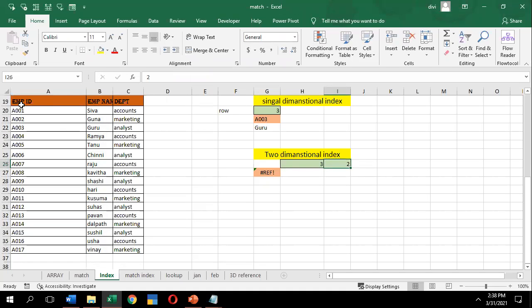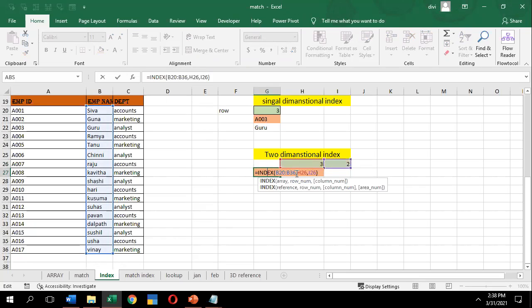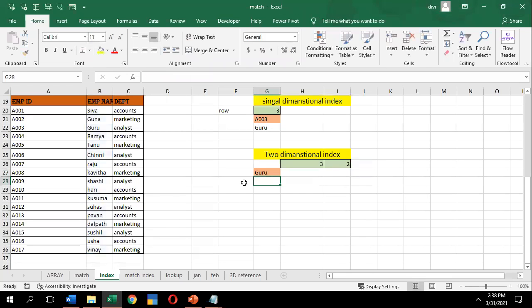If I change it over here to 2, it won't show, because I need to select the range from A1 to D1. Okay, let me change it. The range I want to select is A1 to, this is employee ID to department. Now if I click on enter, I'll get the Guru.